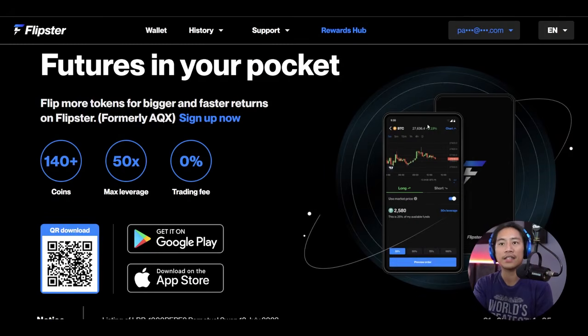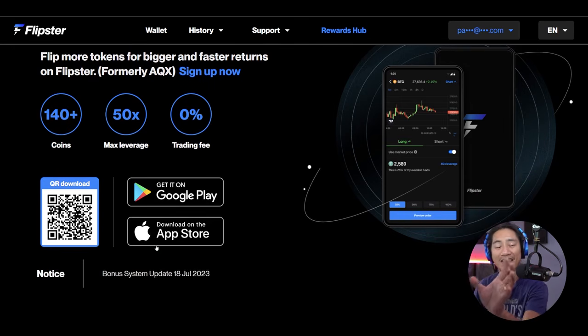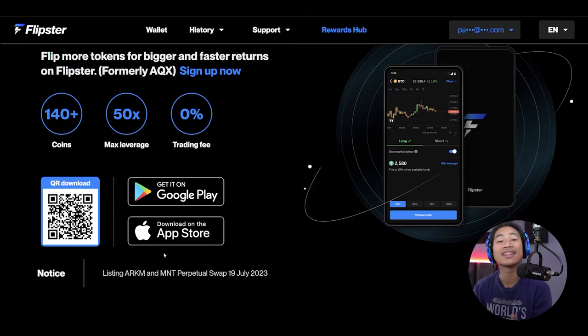Alright guys, so this is Flipster. Link will be in the description of the video. It is formerly known as AQX. And as you can see guys, there are 140 plus coins that you could use when you do your trades, and the maximum leverage that they have is 50x. Imagine that. And then the trading fee, 0%. What about that? It is available in Android and iPhone as well, so you can go ahead and just scan the QR code that you see on screen and it will take you directly to the download page or your app store or your Google Play.